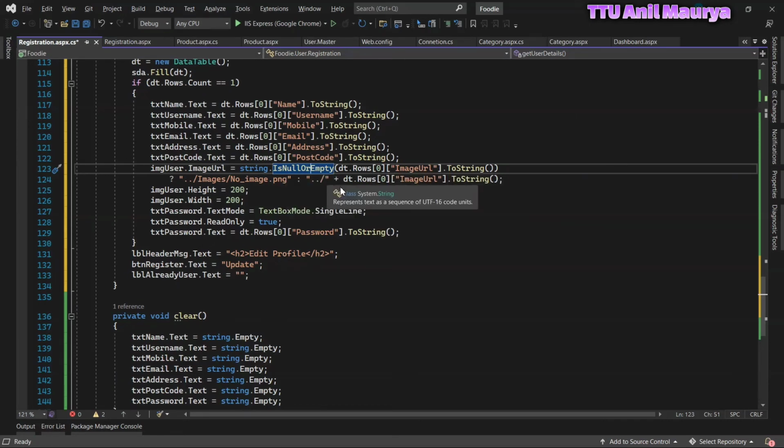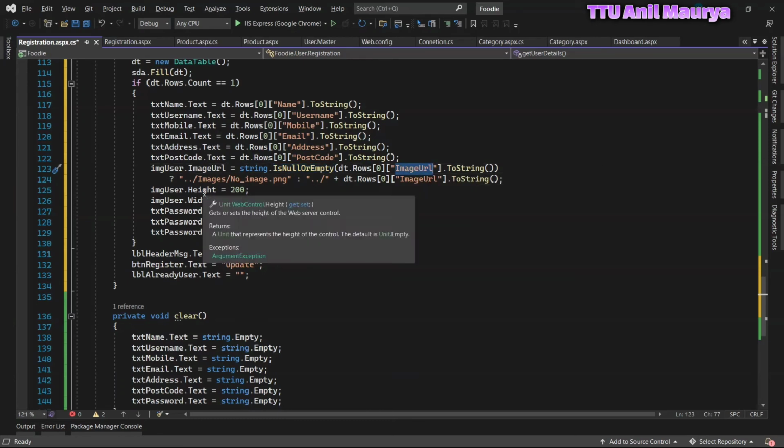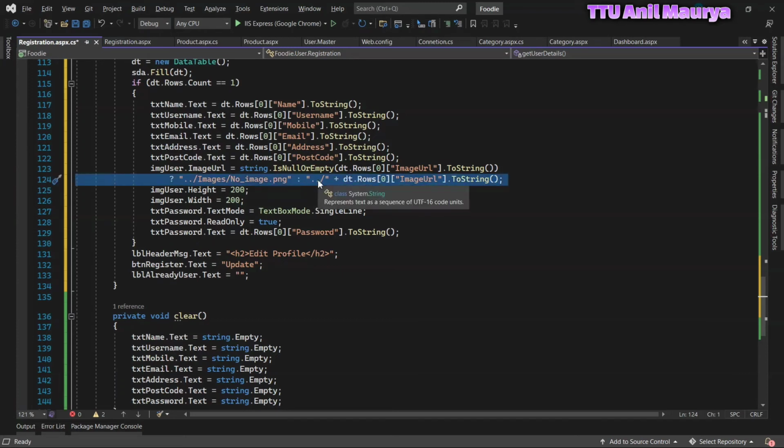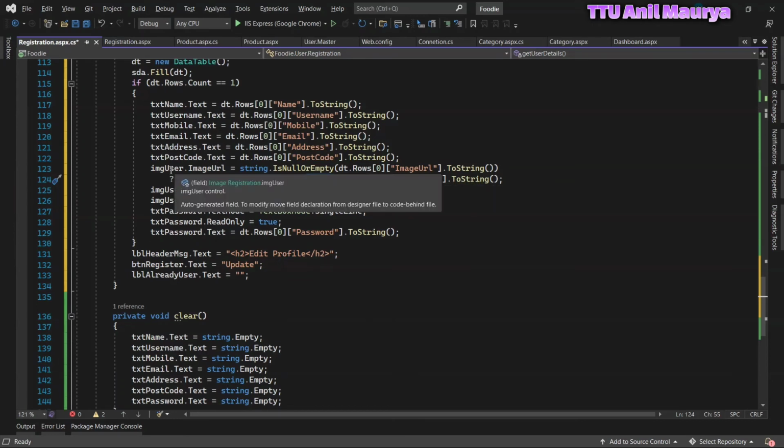If it is not, then it will fetch that column data and display it here as an image URL. If it is, then it will take the default image we are going to use when there are no images there. Or else it will use this one, meaning it will add the proper path. From there it will fetch the actual image path and display it in this image control.